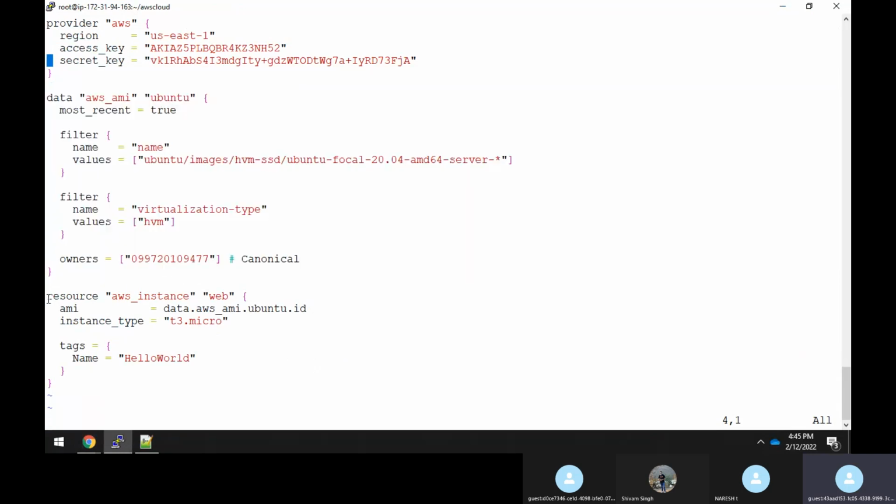And here, as usual, we have a resource. What is the resource? AWS instance. It means that you need to create an AWS instance with the name web. You can give your own name. In the last session, I gave a name something like my cloud server. You can give that also, no problem. You are giving your own name, this should be your name, my cloud server.